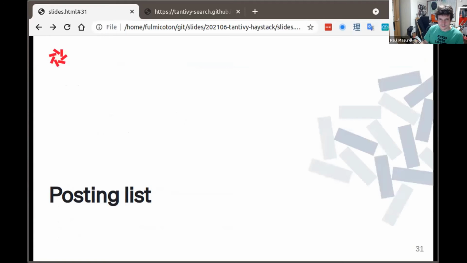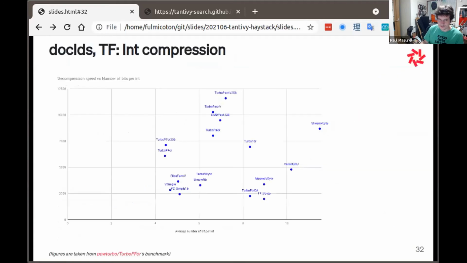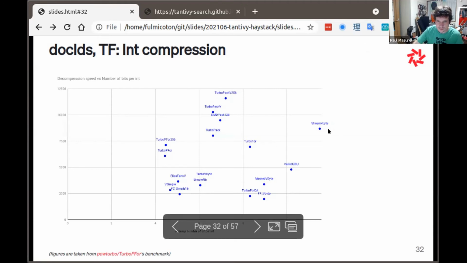And let's jump into how we represent the posting lists. So a posting list is just a sorted list of integers that are as small as possible. And integer compression is a well-studied subject. So there are many different ways to compress integers. Long story short, there are several families. There is variable int encoding.